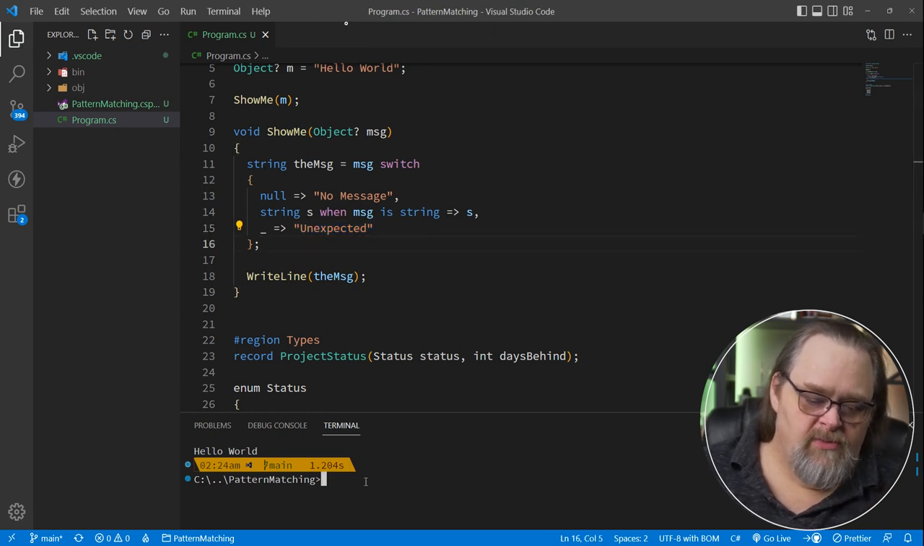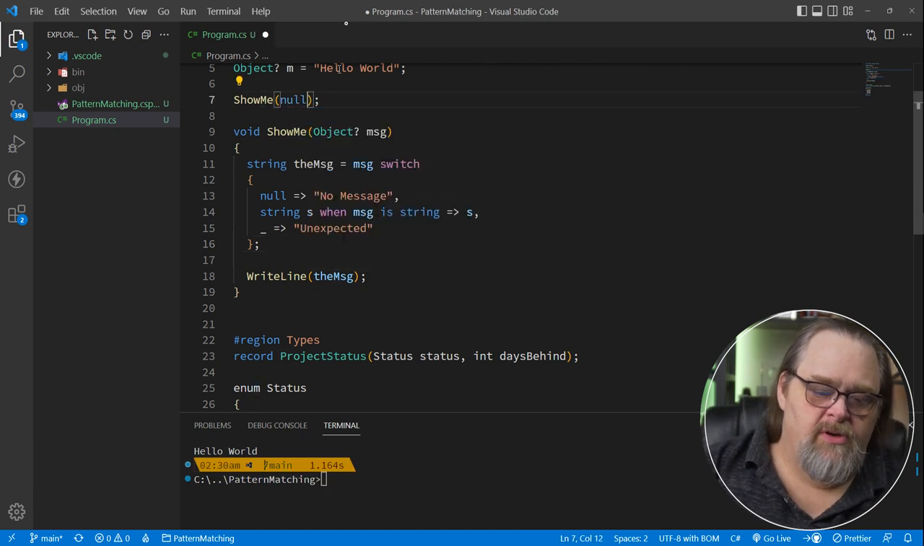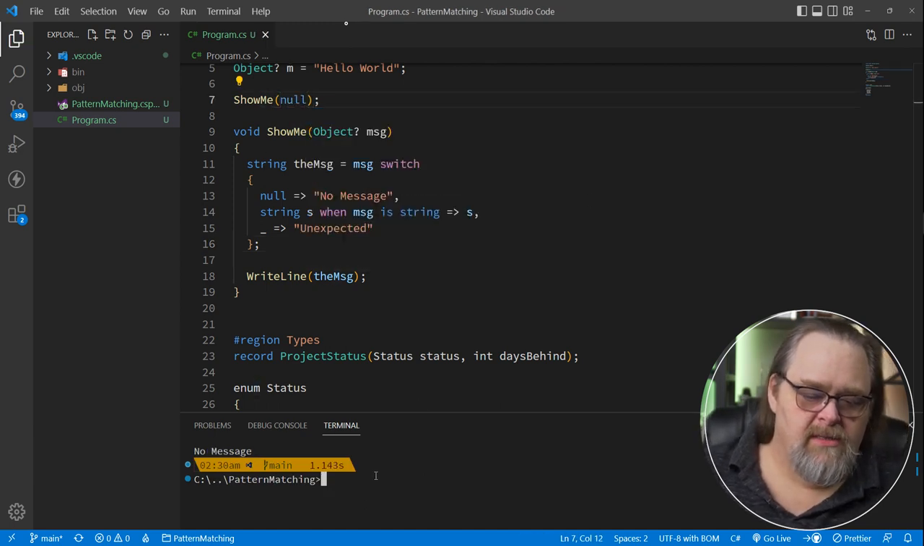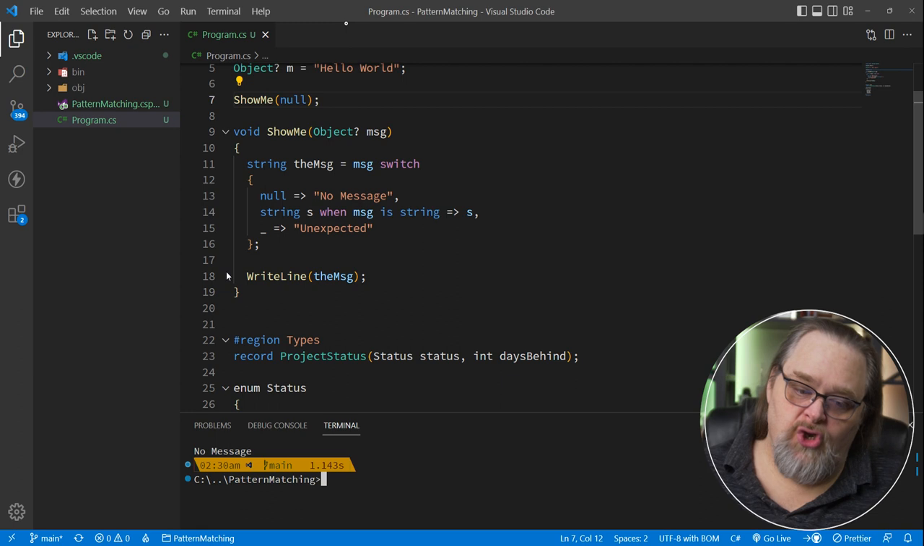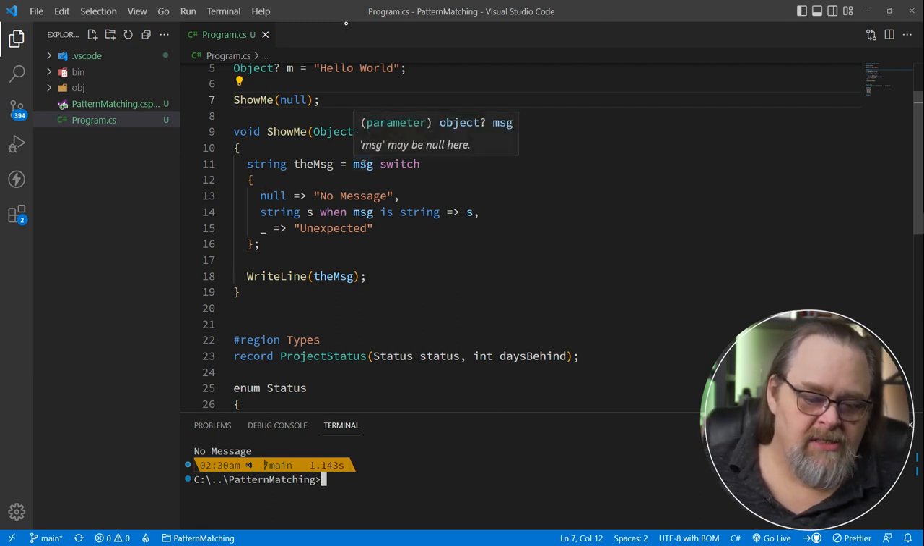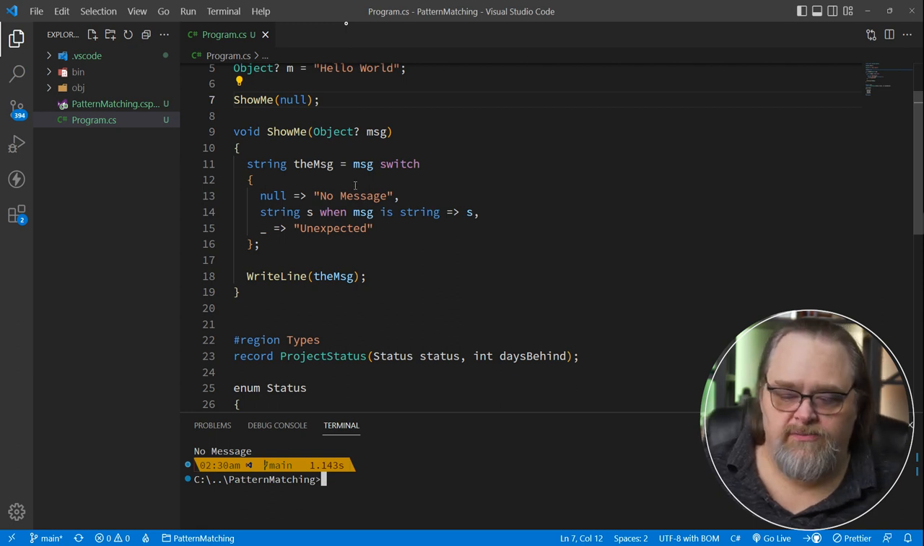So if we save this and we do the same thing, we're seeing hello world. But if we actually put a null in there, what's going to happen? It's going to say no message, right? Because we're constructing this message from this switch statement that can return a value. So the switch is on the message, and the result of the switch is being stored over here.